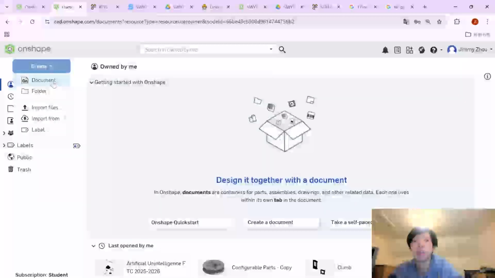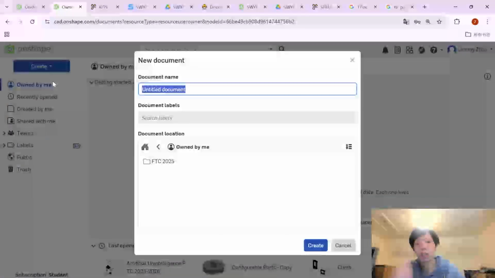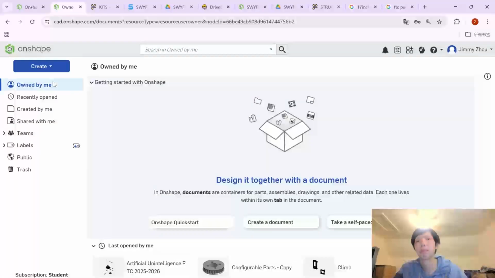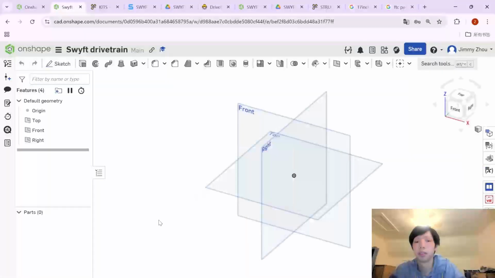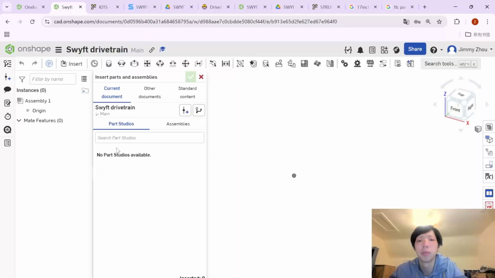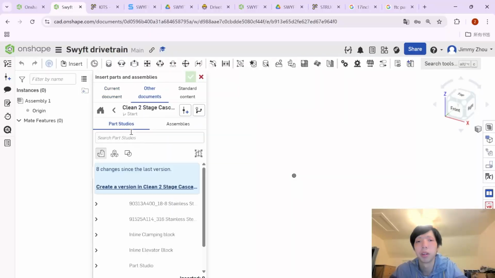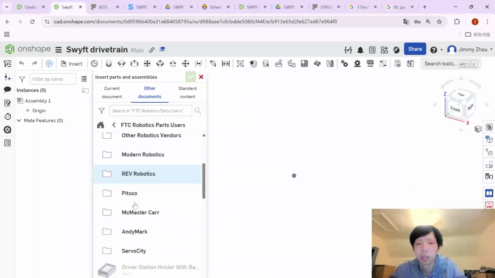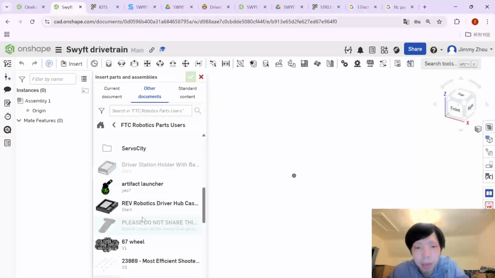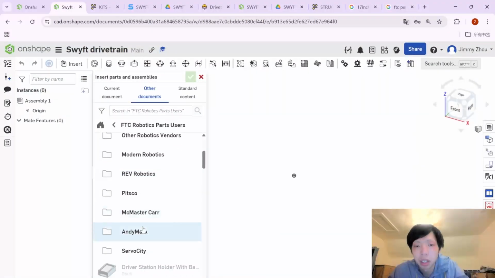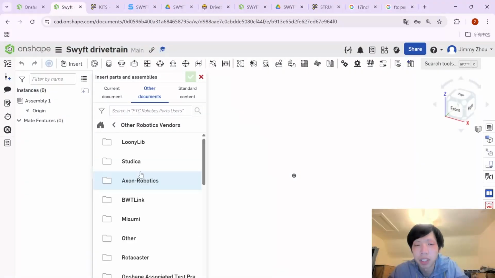So let's create a document. Swift drive trim. So here it is. Go to the Assembly tab, and then we can insert a Swift drive. It's been quite a bit of time since I did this, but let me see. I think it should be in other robotics vendors.